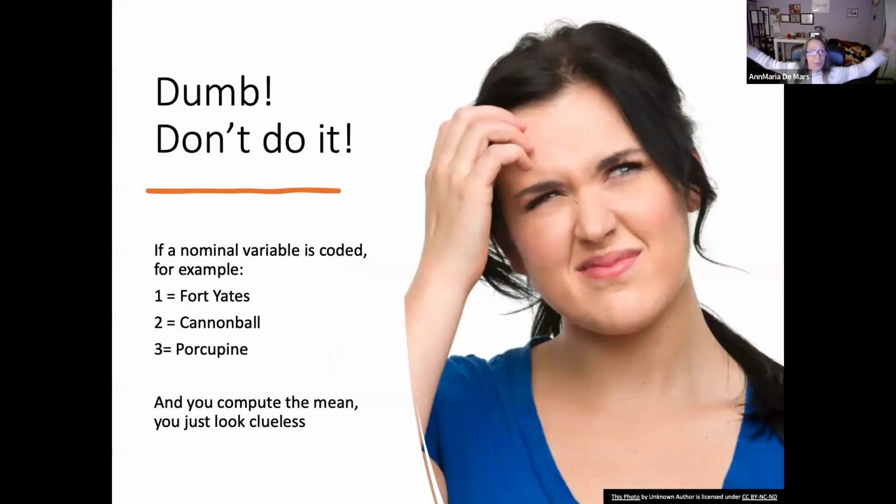This is dumb. Do not do it. If a nominal variable is coded, for example, 1 equals 48, 2 equals cannonball, 3 equals porcupine, Excel or whatever statistical application will compute the mean, but you will just look clueless if you do that. If you say the mean of district is 2.7, it just makes no sense. And that's a mistake people make all the time because they'll see things that are coded as numeric variables and they'll think, oh, I'll just put in the average. No, don't do that.